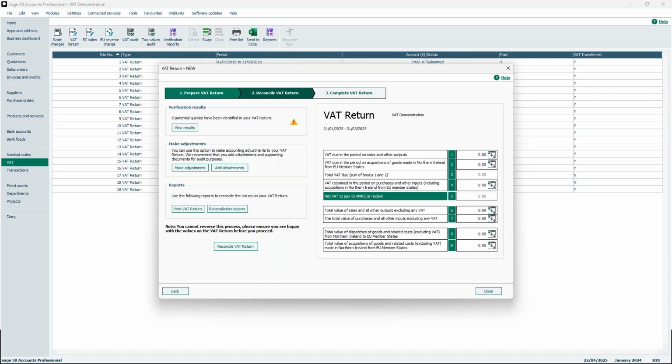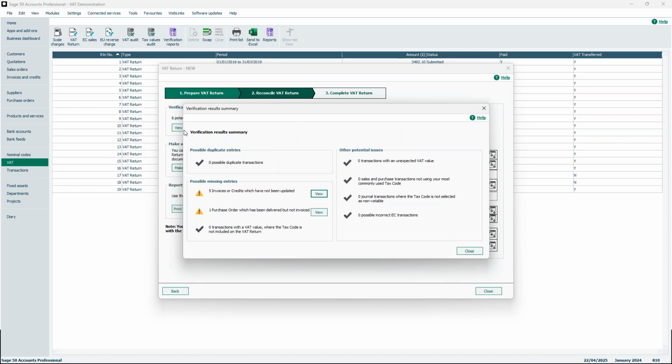But we've got verification results. Okay, so those checks that we got it to do, those 8 checks have come back with some things that it thinks are a bit odd for us to have a quick look at. So I'm just going to go into view results. And in view results, I don't have anything that looks like a duplicate, which is good. But I do have some invoices or credits that haven't been updated to the ledger. So when we're talking about invoices and credits here, we're talking about invoices and credits on the invoices and credits module. Okay, not batch invoicing, not batch credits, invoices and credits module.